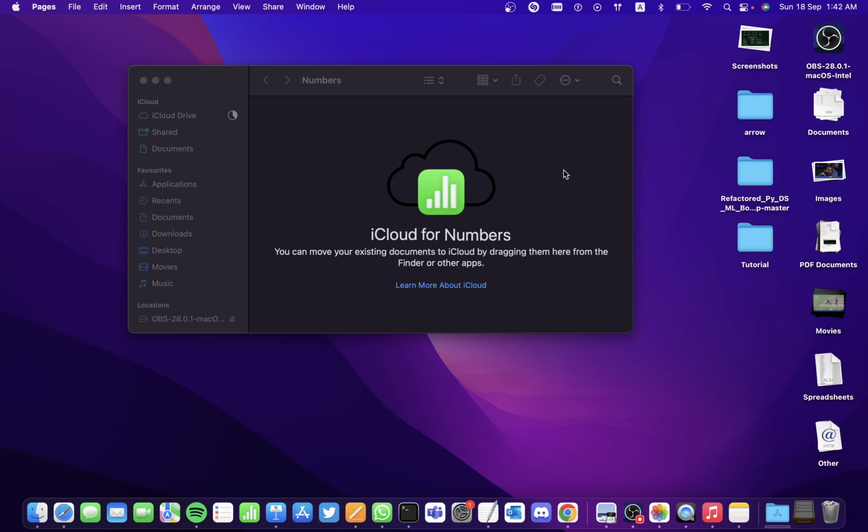Hi all, in this video we'll be seeing 5 shortcuts that I use regularly on my Mac.